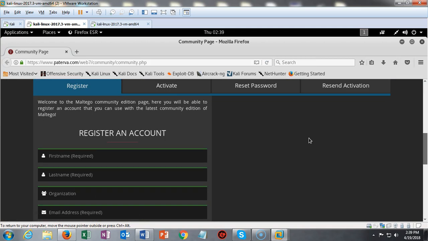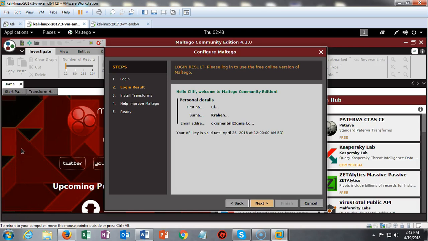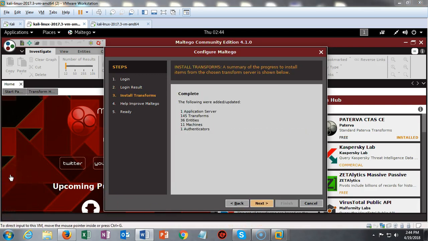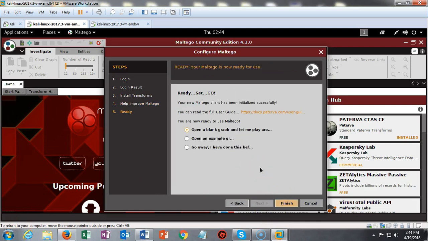Scroll down the page until you come to the Register an Account window. Create your account, and then you will be able to download and install all the transforms for Maltego. Once you've registered your account, you'll be brought back to the logon window for Maltego. You can then type in your login information, solve the CAPTCHA, and then click Next. Once you've logged in, you'll be presented with the welcome screen for the Maltego Community Edition. Go ahead and click Next. This will install or update your transforms. Once your transforms have been updated, you can click Next. You can choose to automatically send error reports or not, and then you can click Next. And you're now ready to begin your first passive reconnaissance with Maltego.